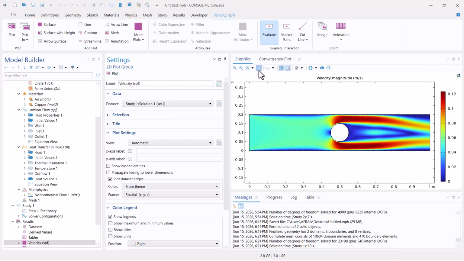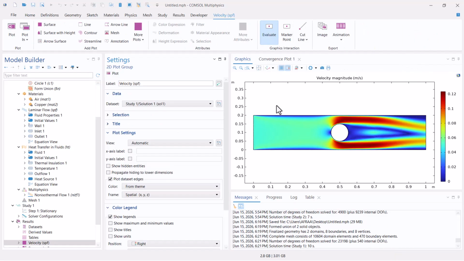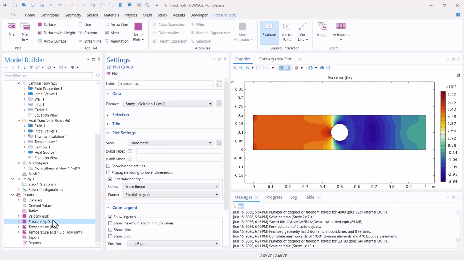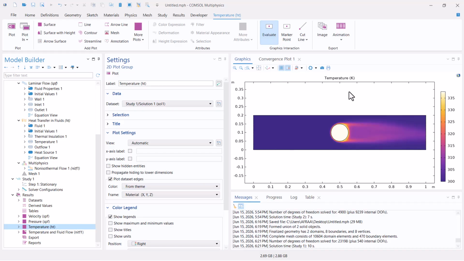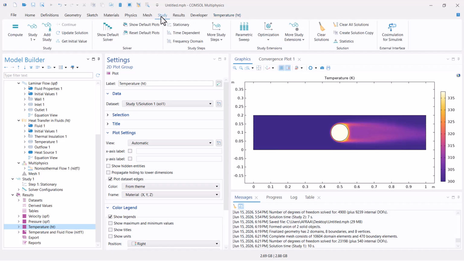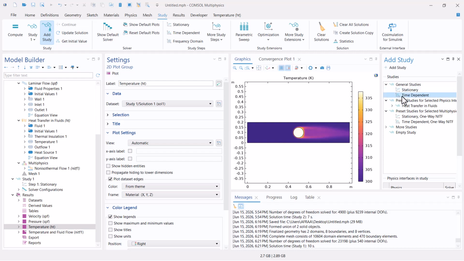This is our velocity distribution at steady state, and we also need to check our pressure and temperature. This is our temperature, as you can see, at steady state condition, but we want to investigate our temperature distribution as a function of time. So we click on study, add study, and we use time dependent.